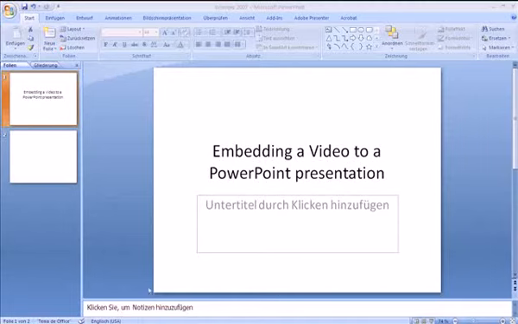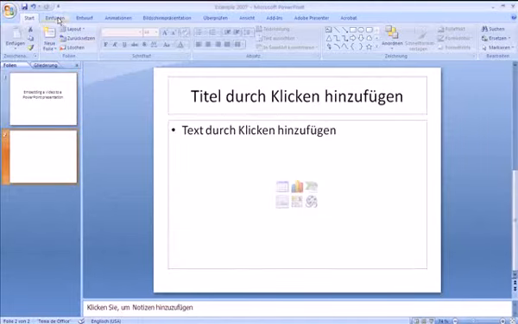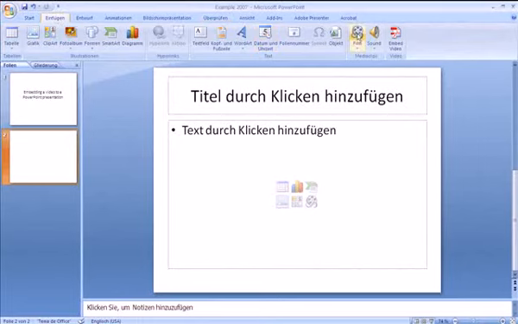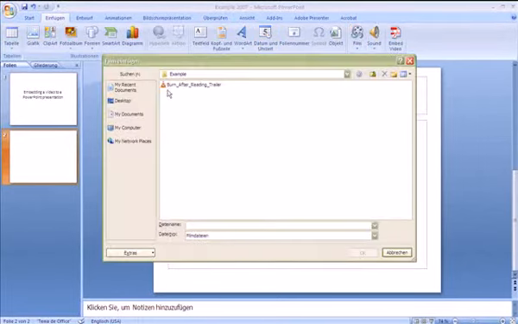Now to add the video, we go to the slide, click on Insert, click on the Movie button, and browse for the video file. In my case, it's the Burn After Reading trailer.